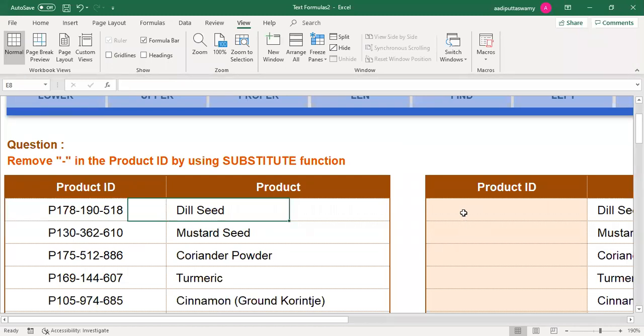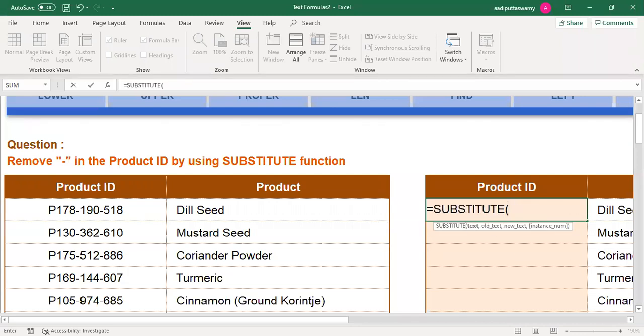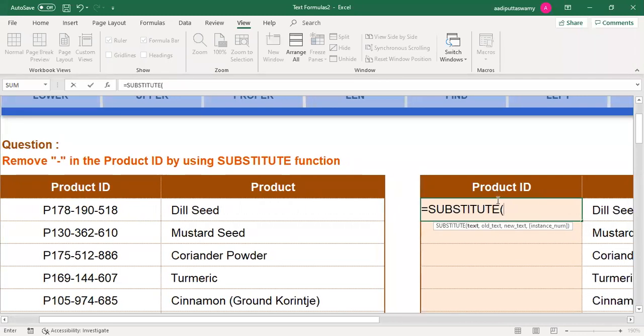So what we'll do, let's go here and say equals substitute. Then if I use tab, I'll get this substitute function with all these parameters. If you can see here, I have this text, that is nothing but this text. Then old text, so what should I replace? New text, so what is that? The new character I have to replace. Now I have something called instance number. I'll come to this later.